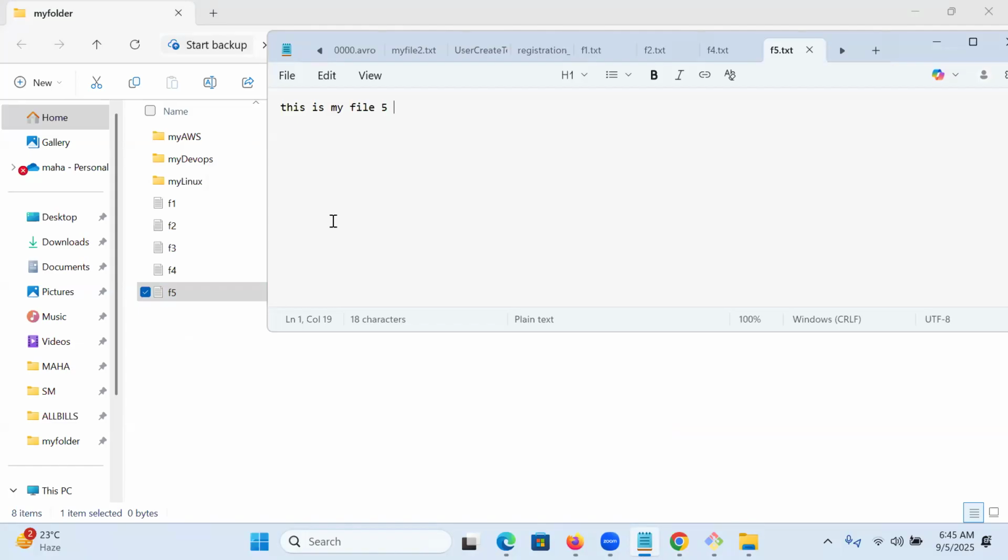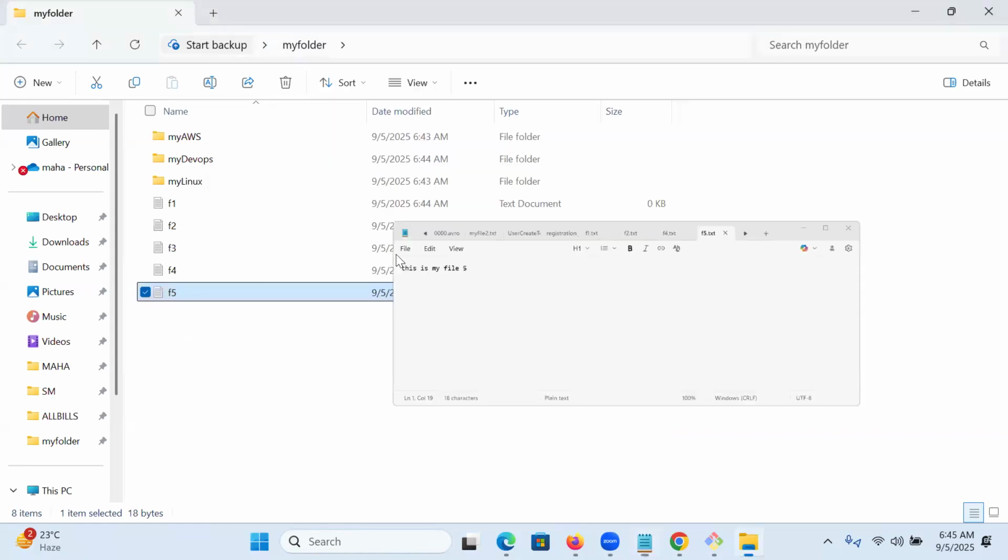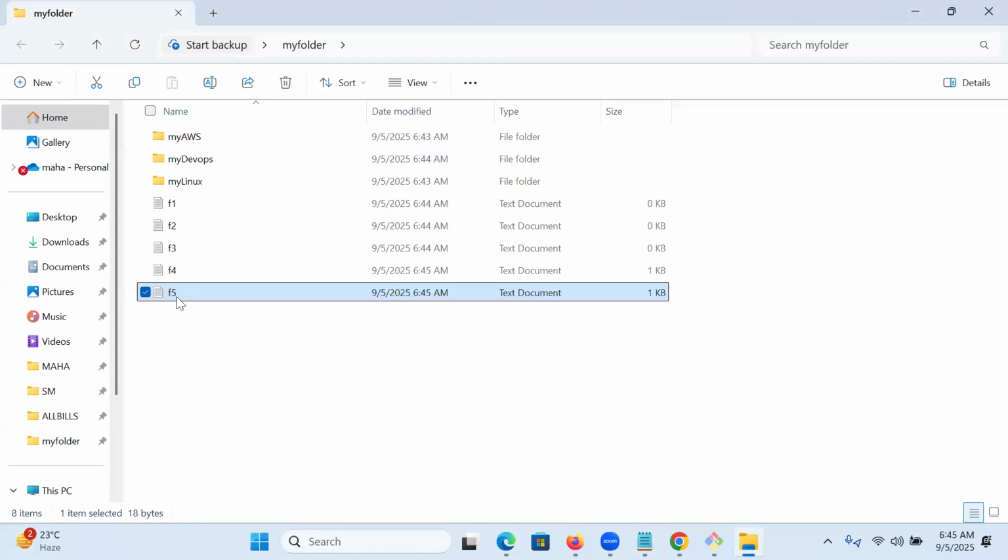And save it. Okay, what do we observe? While creating a file, it will be open. If it is double clicked, it will open a new window like a text pad, and you type the data. See, I'll show you one more time.